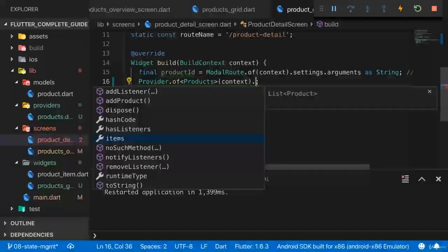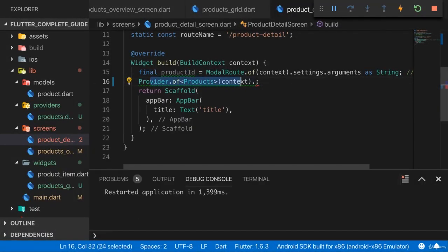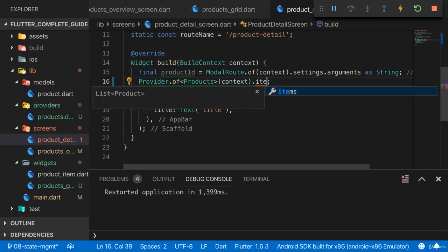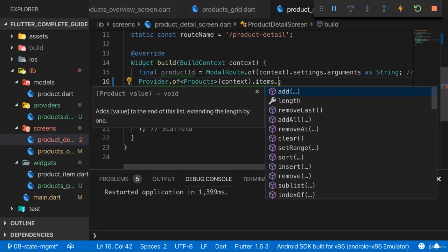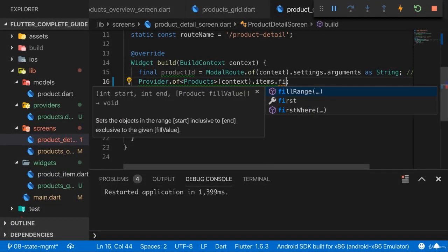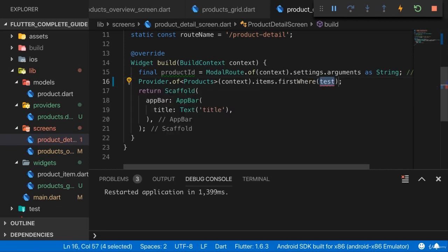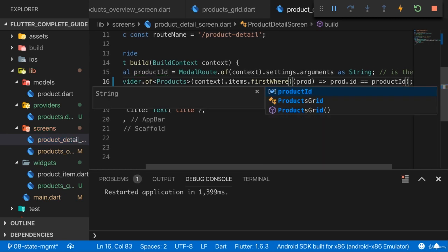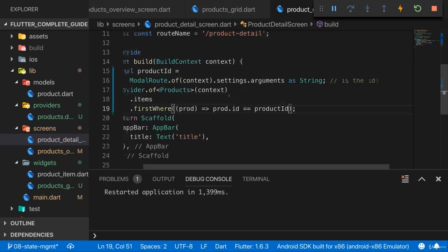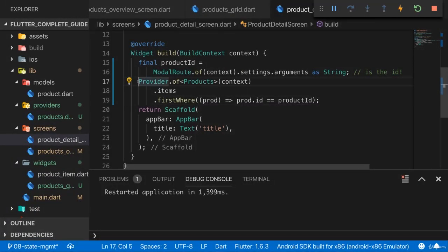We can simply chain another method, because this here gives us access to the whole products object. We know we get items there. And on the items, if I want to find one with a specific ID, I can get the first where a specific condition is met. That condition is expressed as a function where we get every item, so every product in our case here. And then I want to return true if that ID of the product I'm looking at is equal to the product ID I got here through my route. With that, I know which product was loaded.